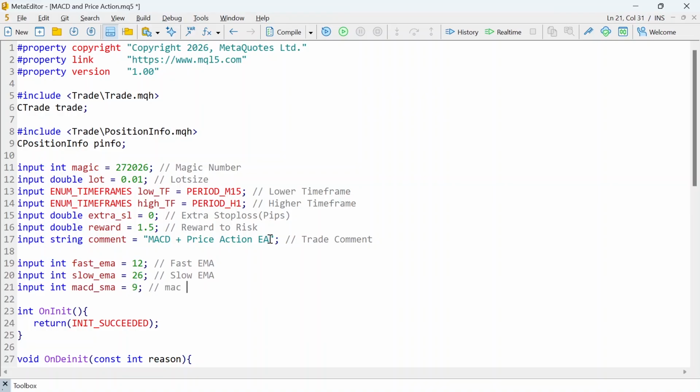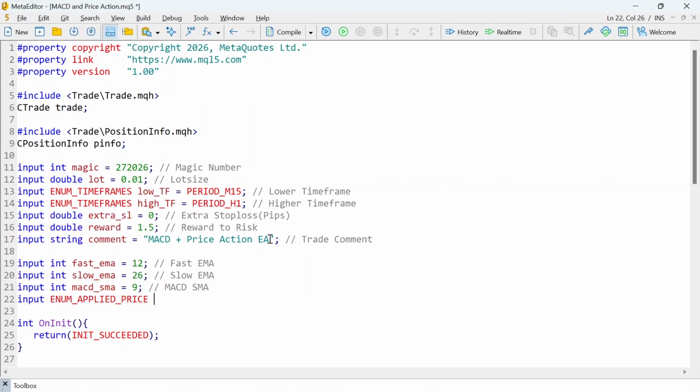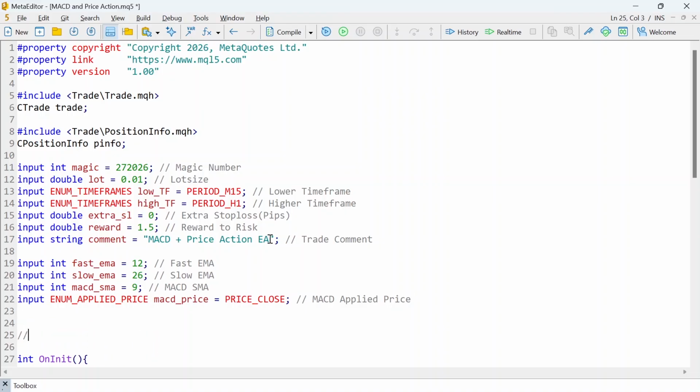So we can say MACD SMA, right? We also need to give the applied price, so we can say MACD applied price. We say price close for the default. So that is that. Let's go ahead. Later we can add more if we want. So we'll just leave this empty.